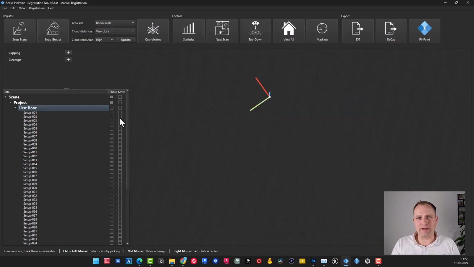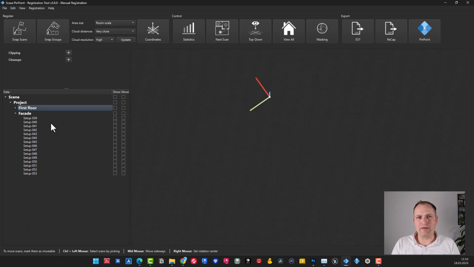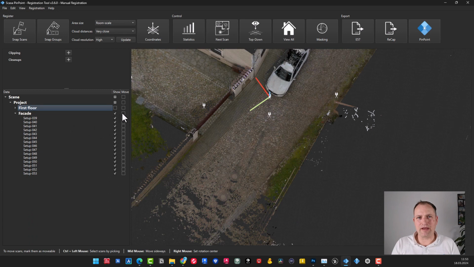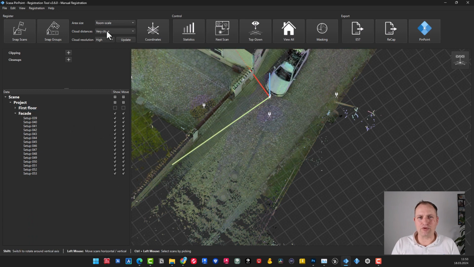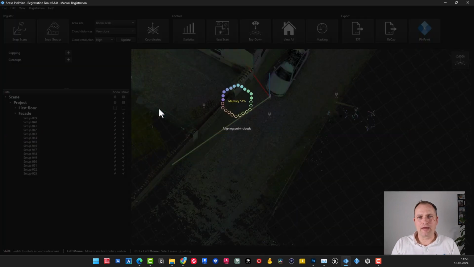It's important that we disable the move option. Then we have the facade. We can simply walk very close by. That was already all set up correctly. Let's capture some snap scans here as well. And with that, the registration is complete here as well.